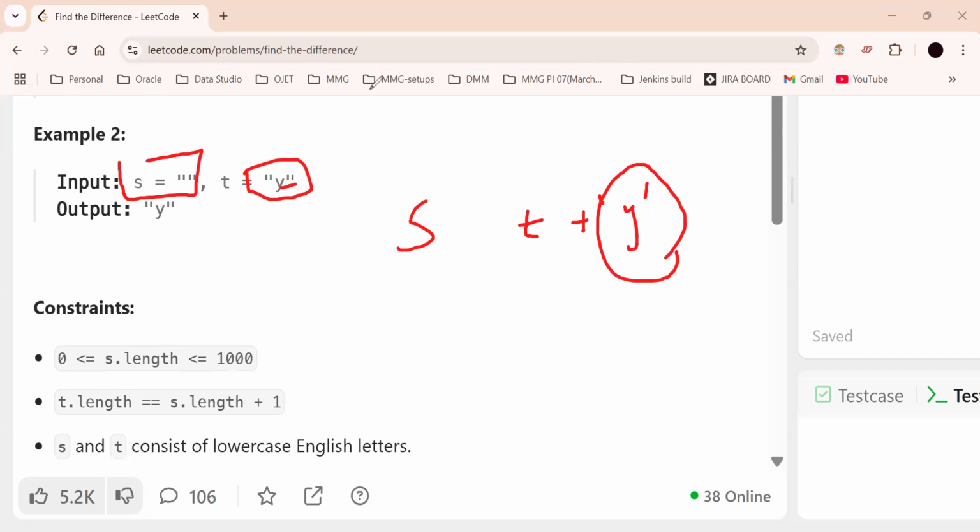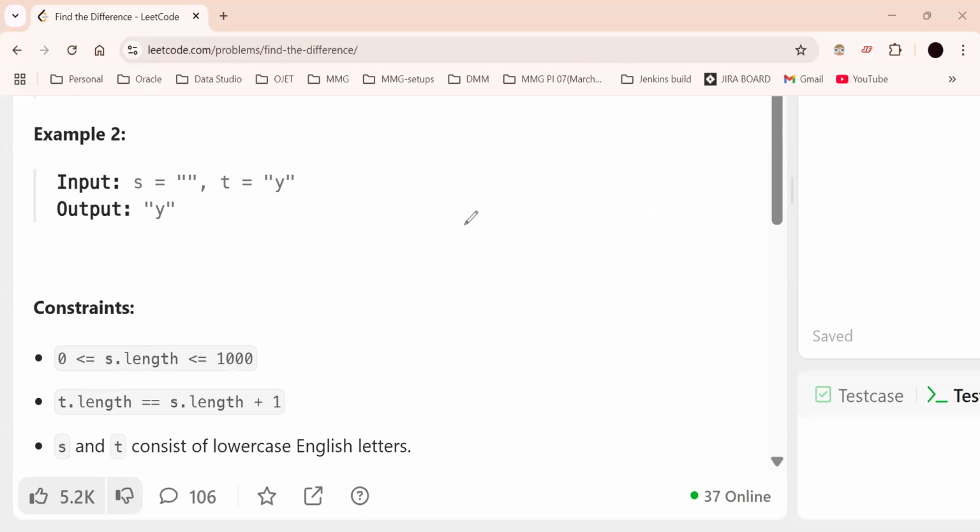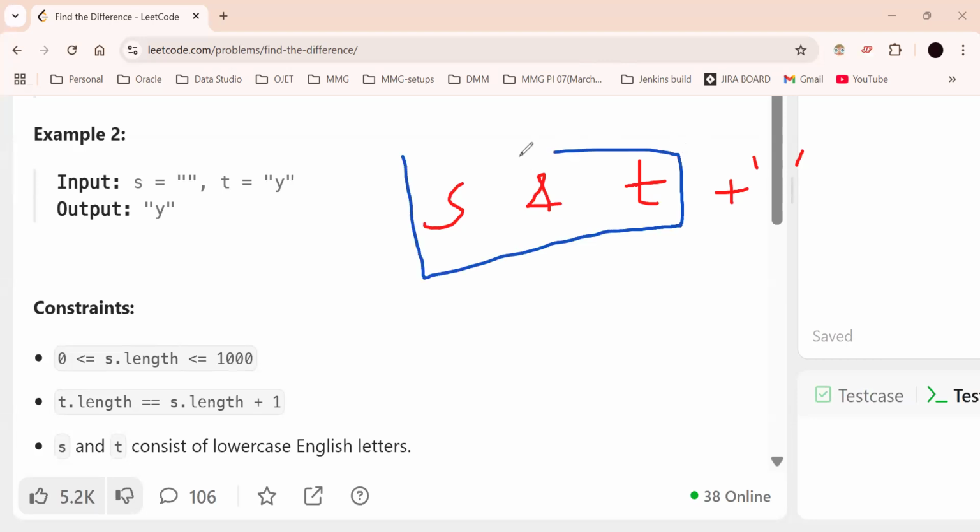Now, how can we do this, guys? Think of any approach. S and T are the same except a single character. Now, how can we identify this extra character?